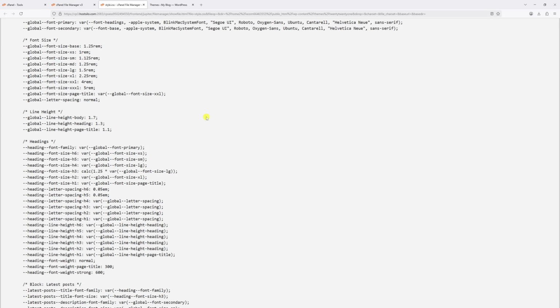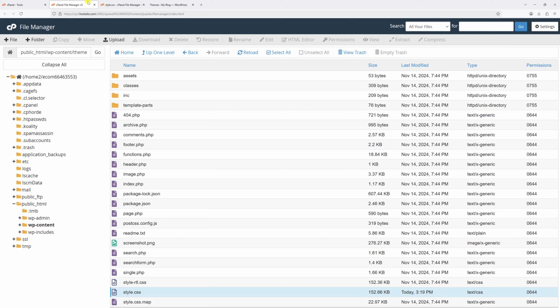And just a reminder, before making any changes in the file, be sure to have a backup copy. For that, go back to the file manager, right click on the style.css file, and then click on download. It will save a copy to your local computer, so in case something happens, you can always undo the changes.